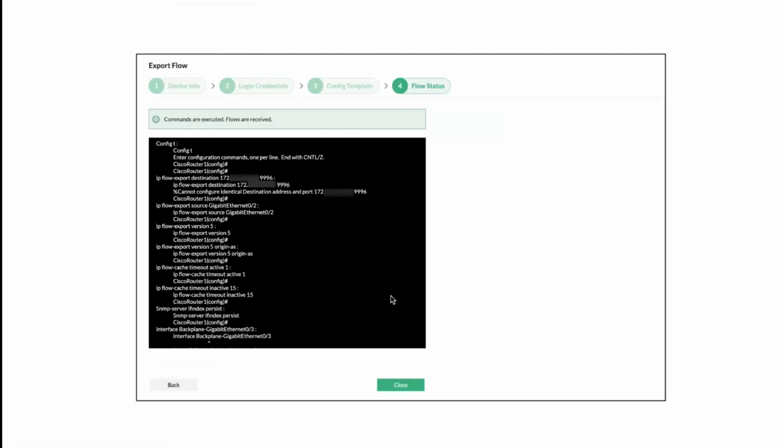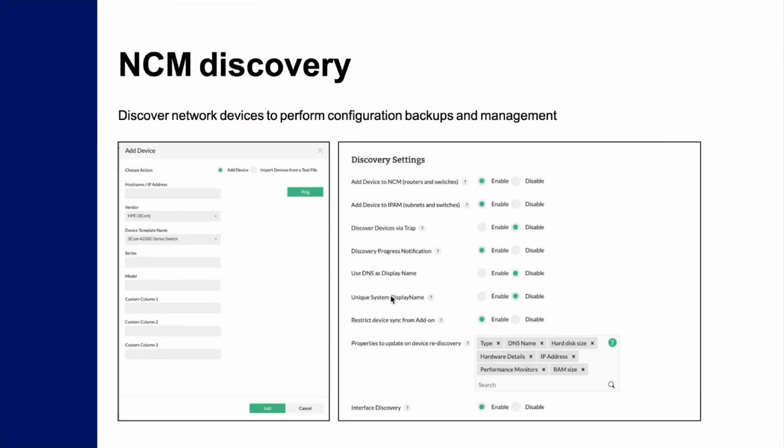Moving on, let me talk about NCM discovery or network configuration management discovery. So the network configuration management module in OpManager Plus allows you to perform, as the name suggests, network configuration management. It'll allow you to perform backups. It'll allow you to monitor the compliance status of your network devices. It'll also help you detect firmware vulnerabilities and so on.